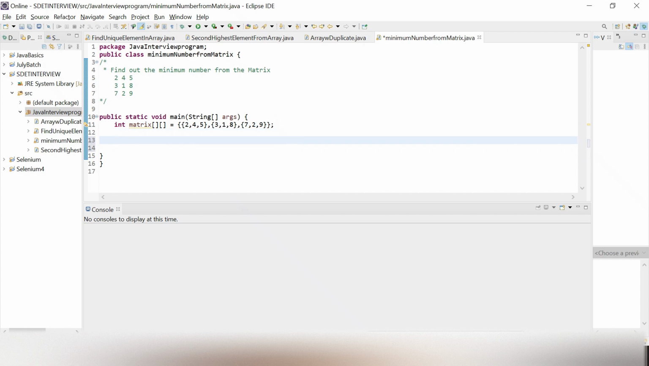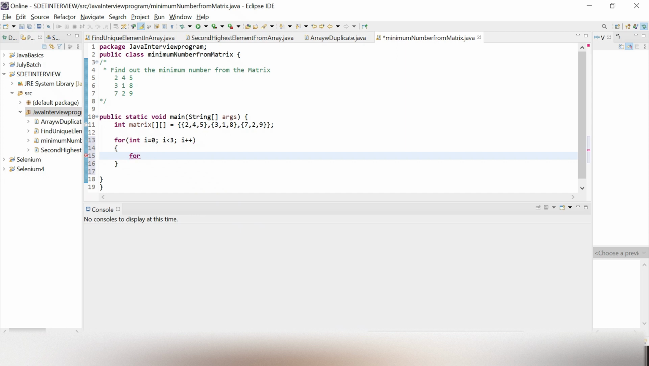It's a very simple program. You just have to put 2 loops, like for int i equal to 0 first for the row. So how many rows will be there? 3. Okay, and then I'll do one more loop inside it: int j equal to 0, sorry, j less than again 3, that is the column.